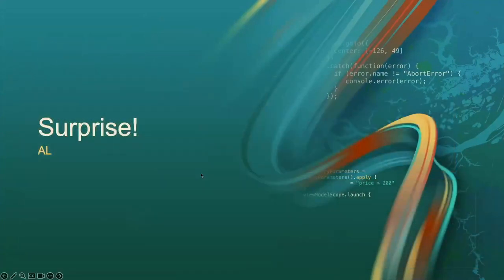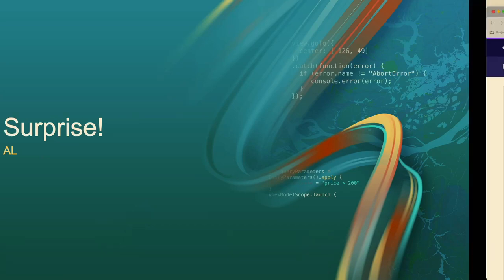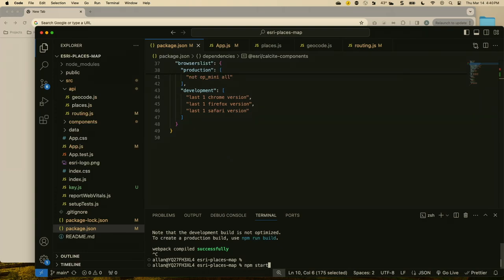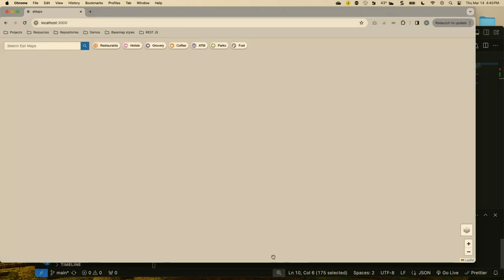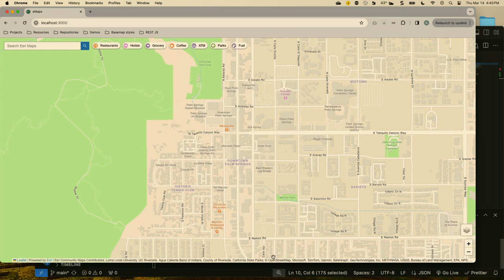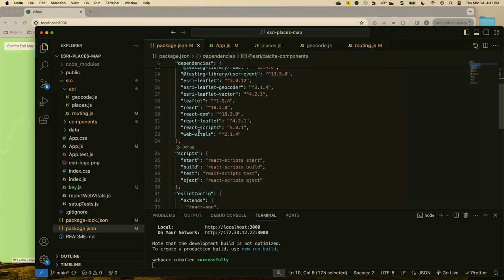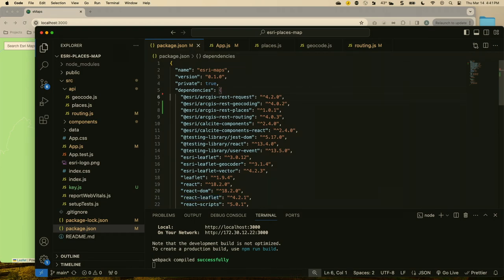Okay. And last but not least, the surprise, right? One of my other colleagues wrote this little application just before the conference, and he's going to explain this in excruciating detail tomorrow in his session on using open source libraries. So this is actually a demonstration that uses React Leaflet, and what I want to show you is how it also brings in a couple other libraries that you've already seen today: requests, geocoding, places, routing.